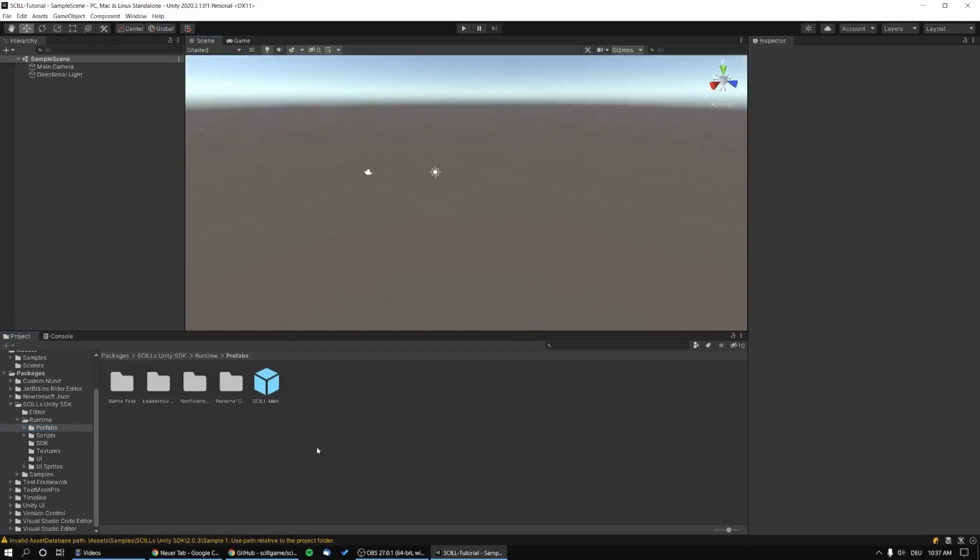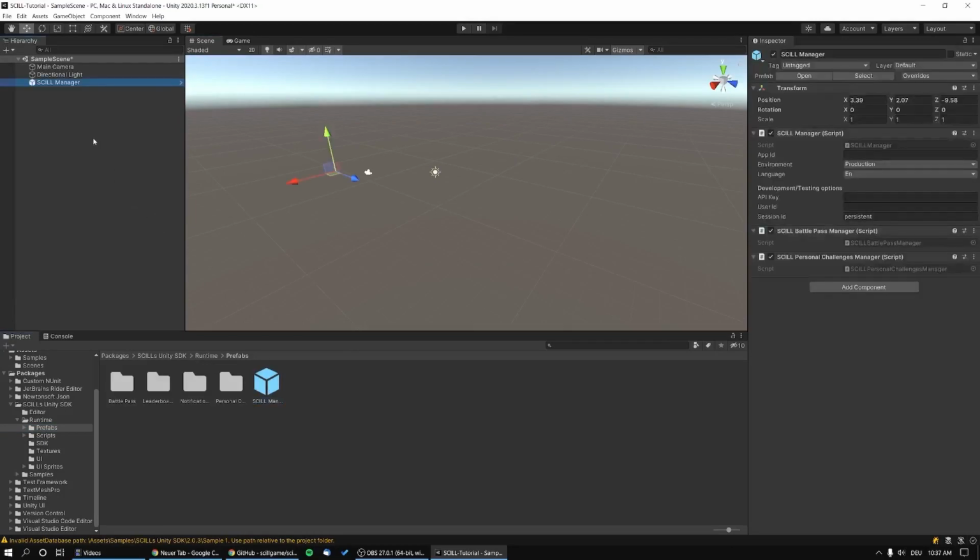So the first step would be to just drop the SCILL Manager into your hierarchy. The SCILL Manager, the SCILL Battle Pass Manager and the SCILL Personal Challenges Manager are all singleton scripts, which manage a lot of the setup and the interaction with the actual C# SDK for you. So they make your life a lot easier.